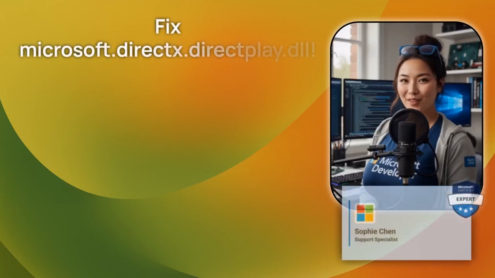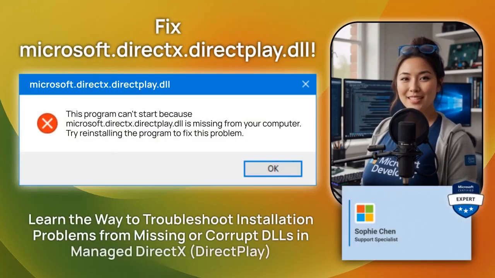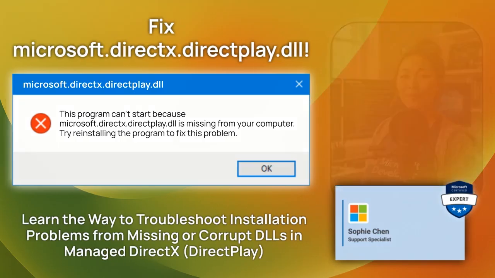Are your Managed DirectX DirectPlay applications failing because of the Microsoft.DirectX.DirectPlay DLL? I'm Sophie Chen, a senior Windows support engineer. Let's fix those broken file references immediately.